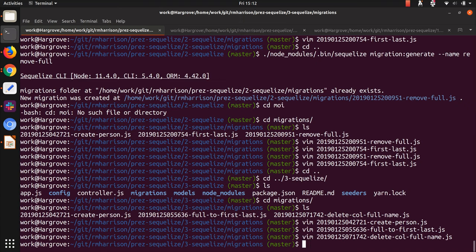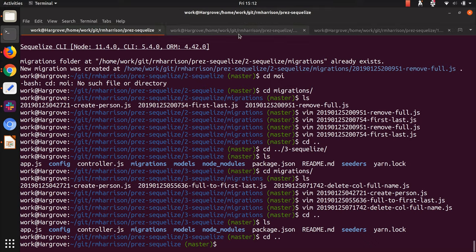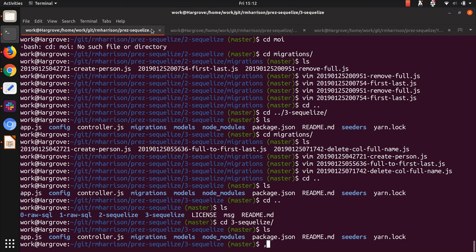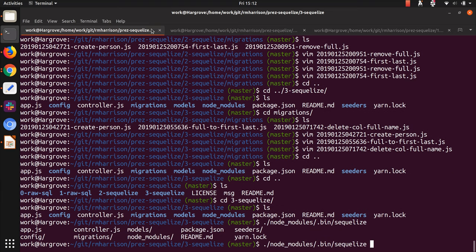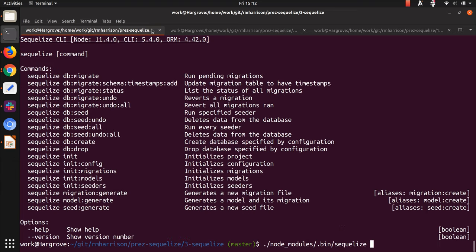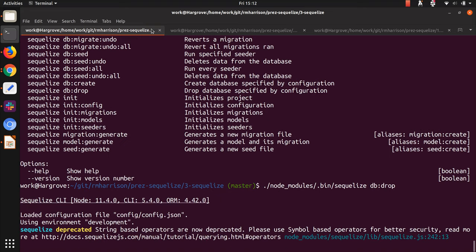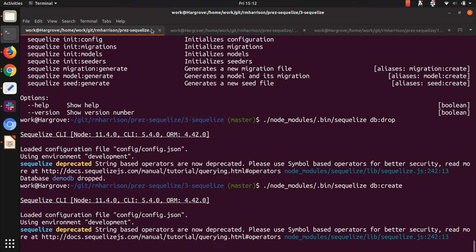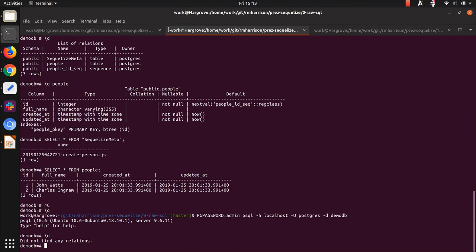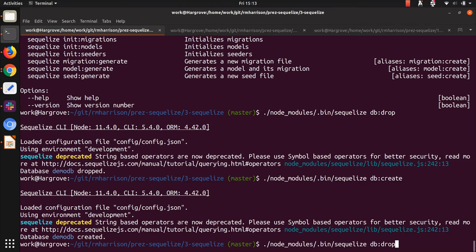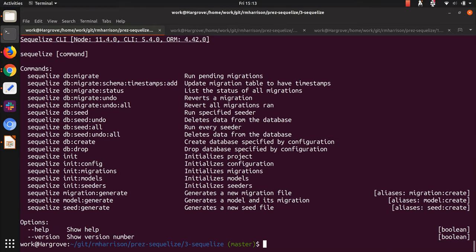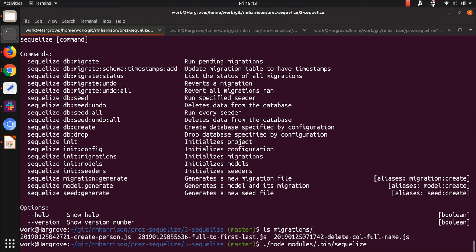We are going to run our db drop command to drop our database, and we're going to create another database, and we're going to log into that database. We're going to see that there's nothing there. Then we're going to run our first migration, which is a db migrate. We can look at the status. We can see that this database doesn't have any of the migrations applied.